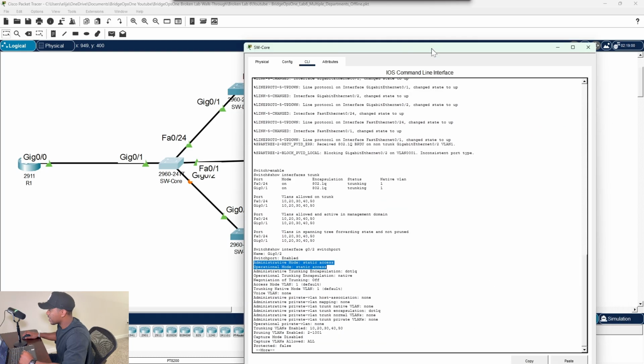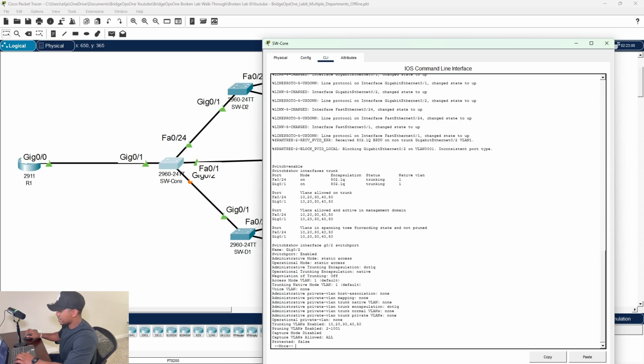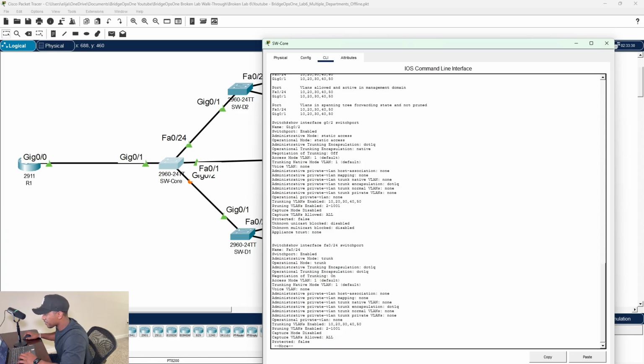And so actually, I'm going to go back here, and we'll check Fast Ethernet 24. Same thing. Right here. And as you can see, administrative mode, trunk, operational mode, trunk. So that's why they're operating normally, because it's configured correctly.